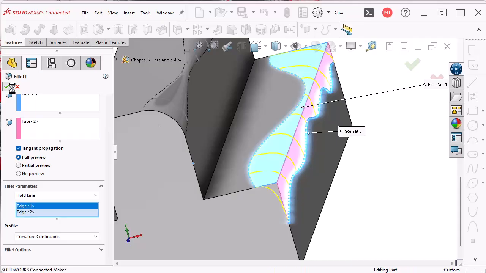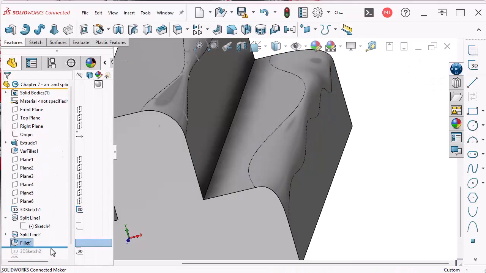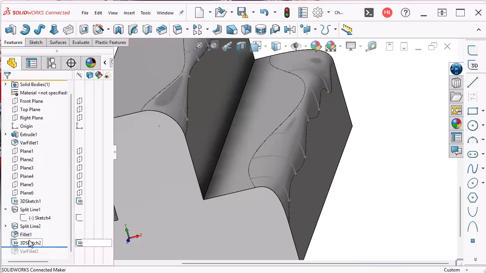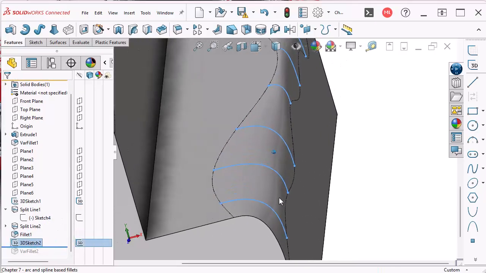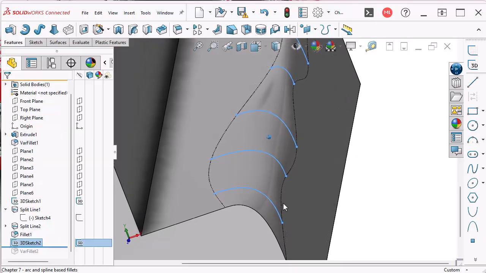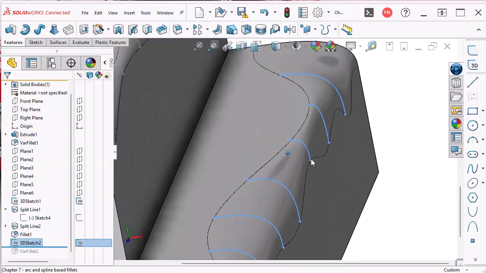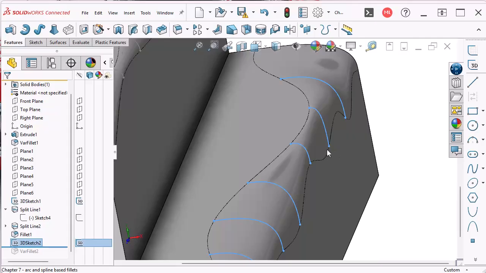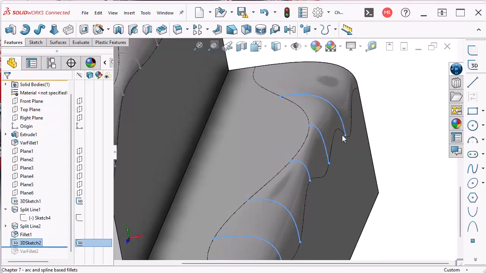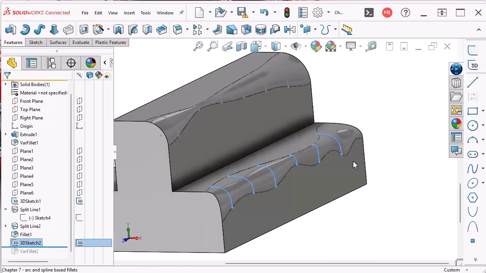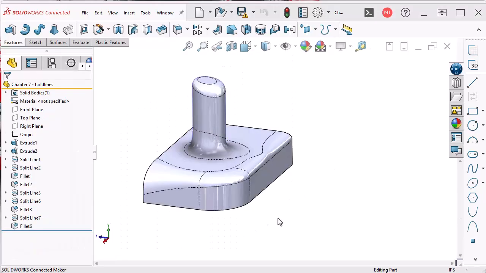And when I use the planes and the intersection curves, these are the curves that you get. And these are clearly not arcs. They're splines, and sometimes they're longer on one side, sometimes they're much longer on one side. And sometimes they kind of approximate arcs. The hold line fillet option is just another way to create a variable radius fillet. But instead of using numbers to create it, you've used actual split line edges used as hold lines.